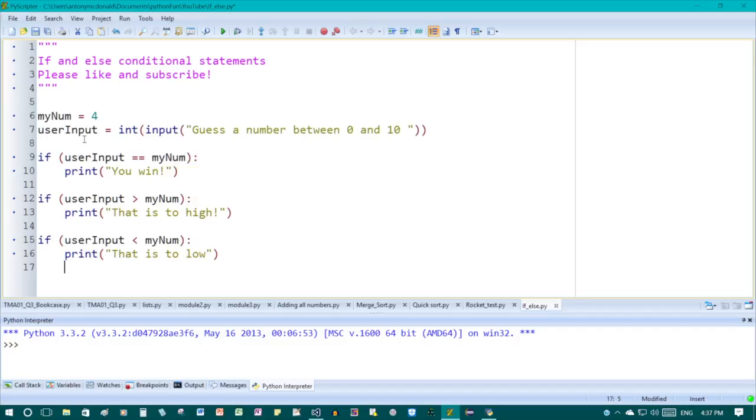And here we have some variables that are assigned. This one is the user input, so you're asking the user to input a value between 0 and 10. The answer here, I've just set it to 4, just so I can show you how this works. So the first if statement is going to be: user input is equal to my number, which is 4. If that's true, print you win.